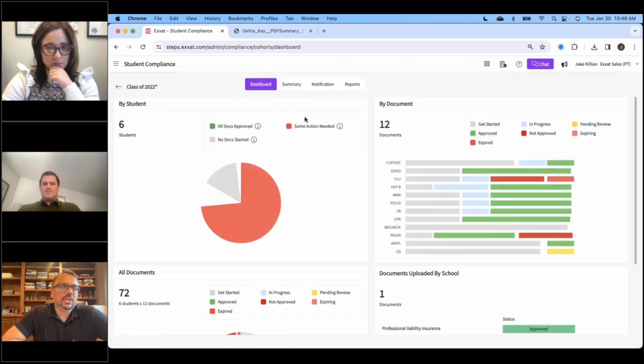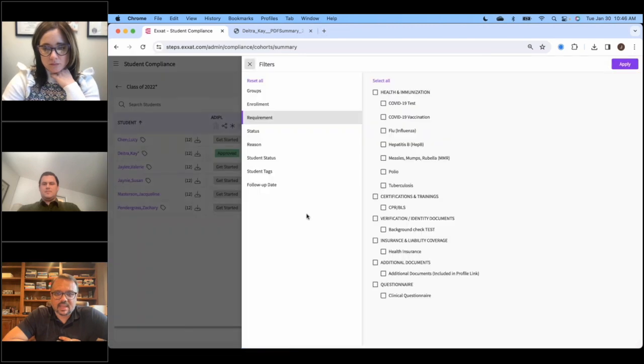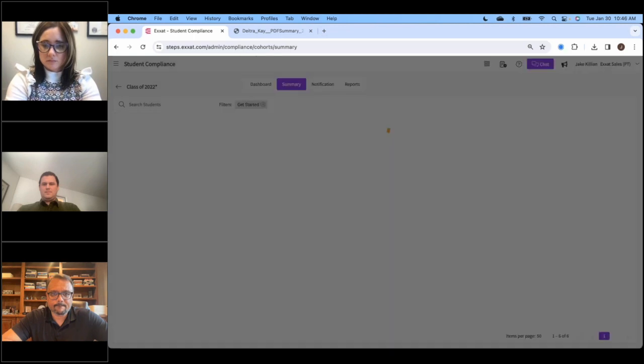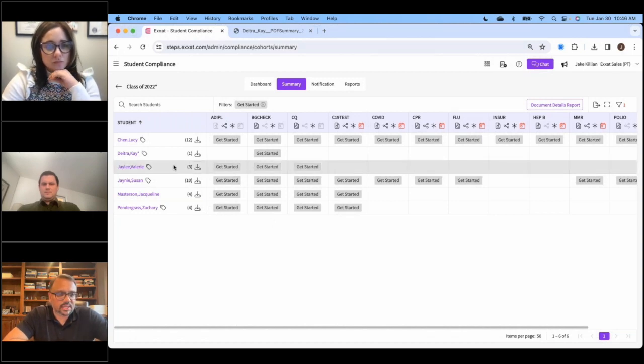So Toby, when you go into a student, right? So let's go to summary. So let's say you're in class of 2022 there, right? And you click on the filter section on the right-hand side and say, oh, I want to see documents which are in a particular status. So click on status, Jake. And let's say get started, meaning students actually have not started to take some action on this requirement. So click apply. All right, so these are all the set of documents. Now you can see that Valerie has 3 documents. The third student here has 3 documents that she has not started as yet.